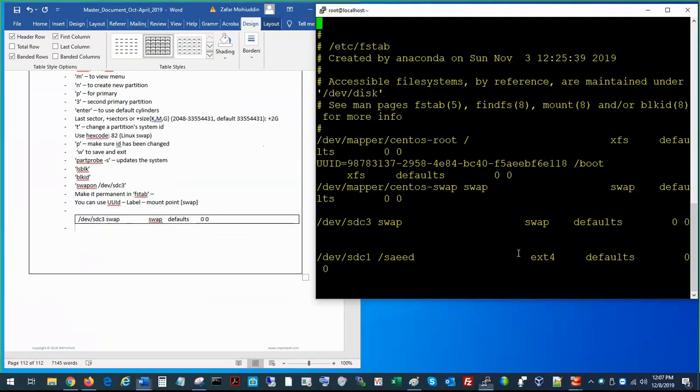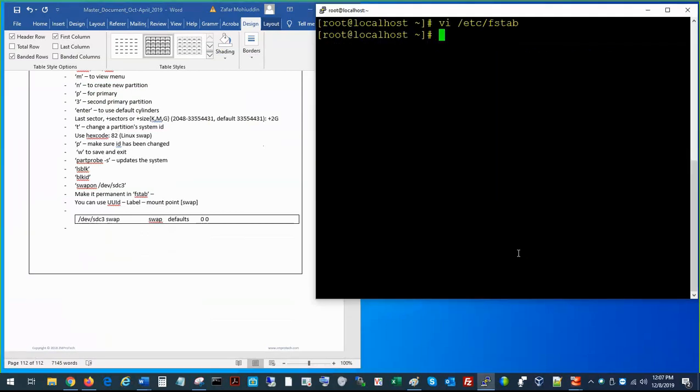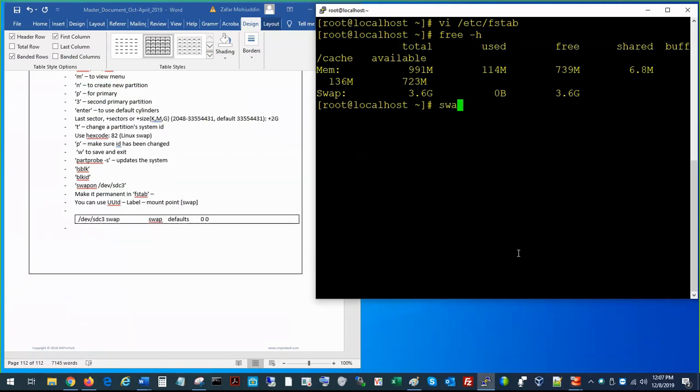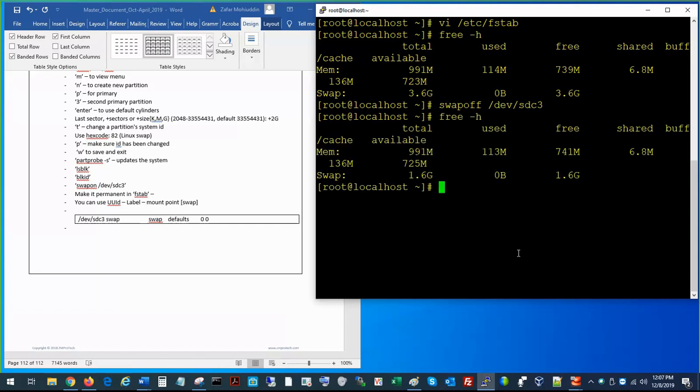So let's see here, to disable the swap, not the system swap, but the extended swap you just added, you just have to type swapoff. So if you type swapoff /dev/sdc3 and hit enter, and if you do free -h, the swap is turned off. So not the entire swap, the extended swap is off.